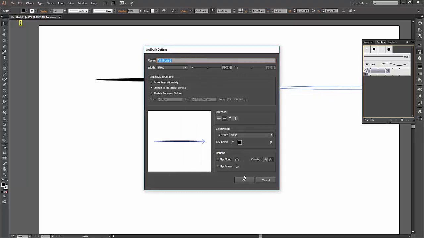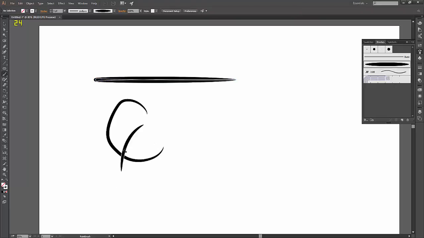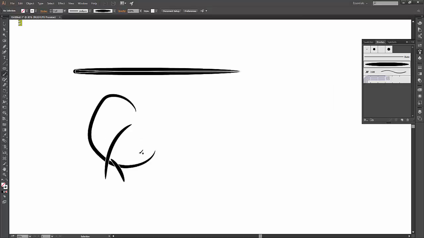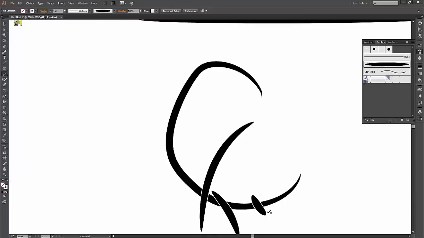But let me show you what happens if you don't have both of them set to black. Selected, see, look, it just got a lot bigger. You'll have a white line through it because I had the stroke set to white. As far as I know, the only way to fix that is to just set both of them to black.